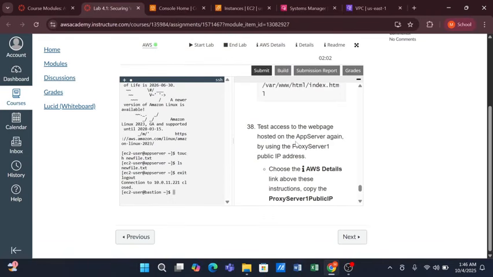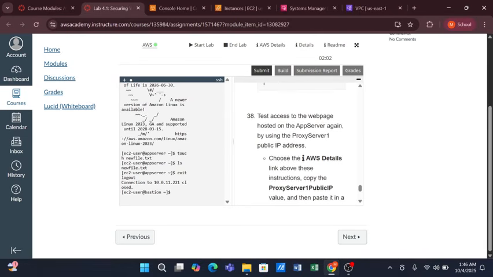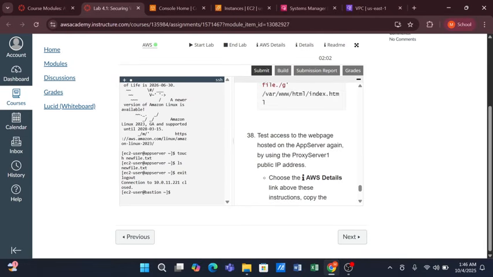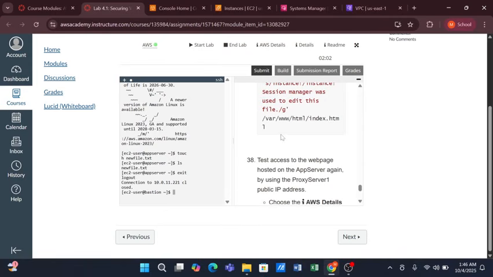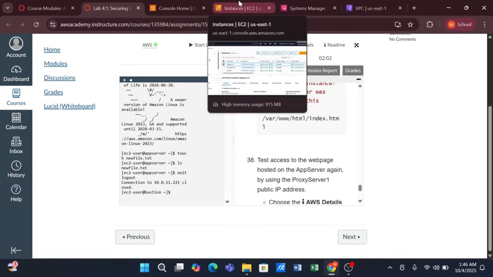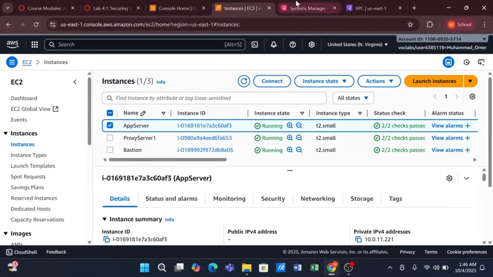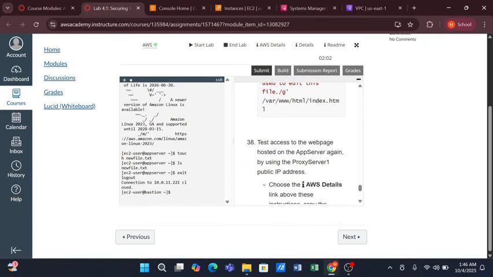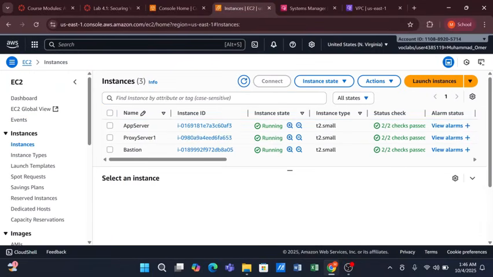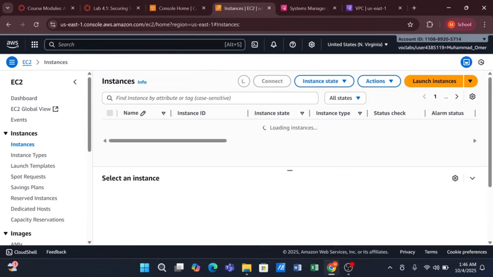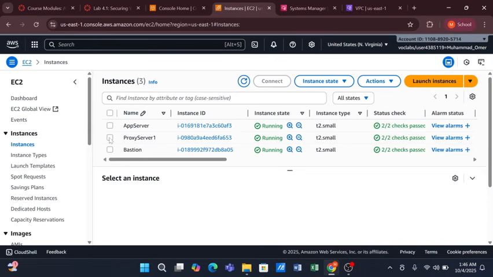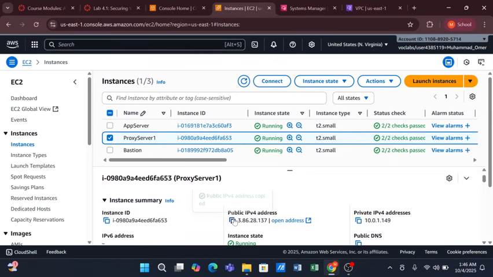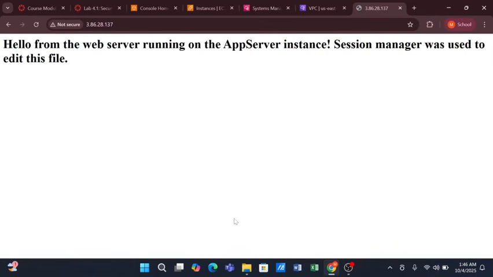Now to test the access of the web page hosted on the app server again by using proxy server 1's IP address. So now let's see whether the changes we made were successful or not. App server or proxy 1? Okay, proxy 1, sorry. Let's just refresh it. Wait for instances to load. Proxy server 1. Copy. Paste. Yes. Successful.